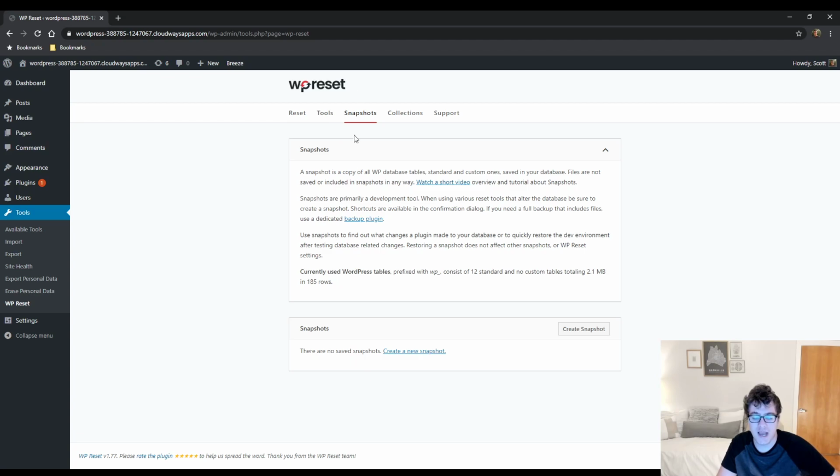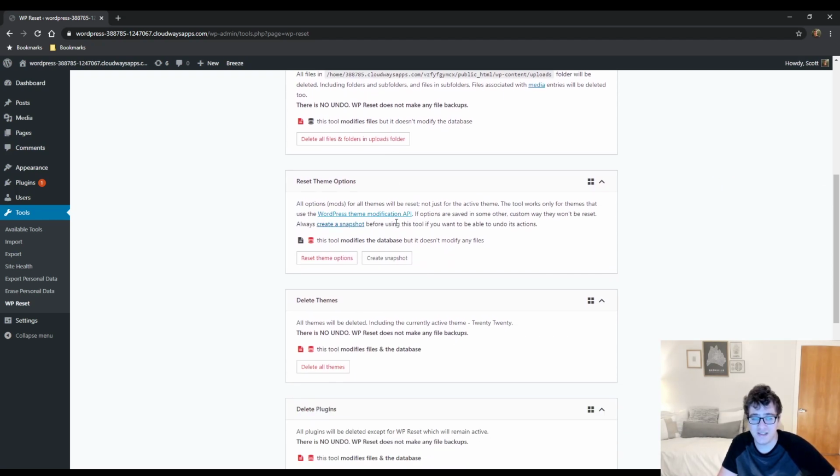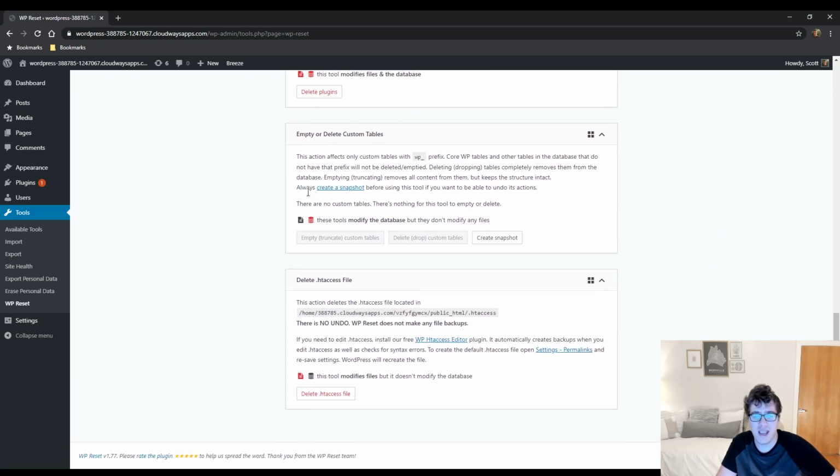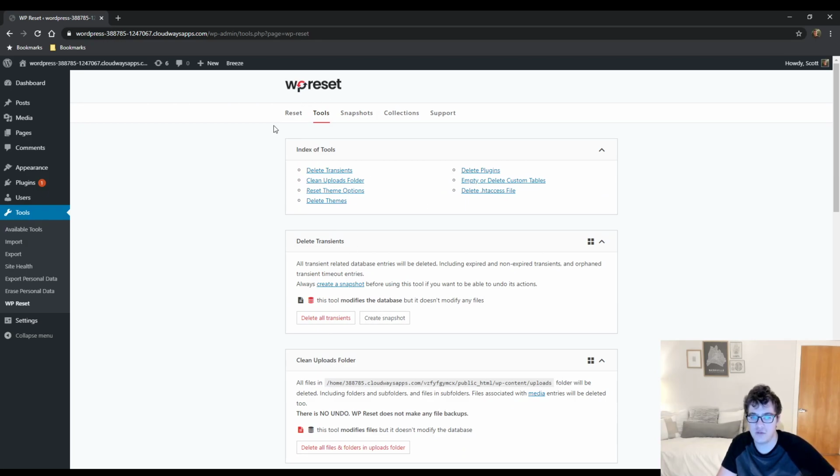You have the ability to do snapshots of quick operations such as the transients, the theme options, and the custom tables. You do not have the ability to backup files using the snapshot functionality, so that's something to keep in mind.